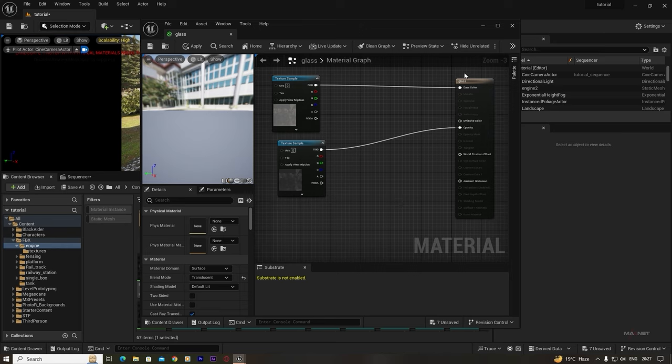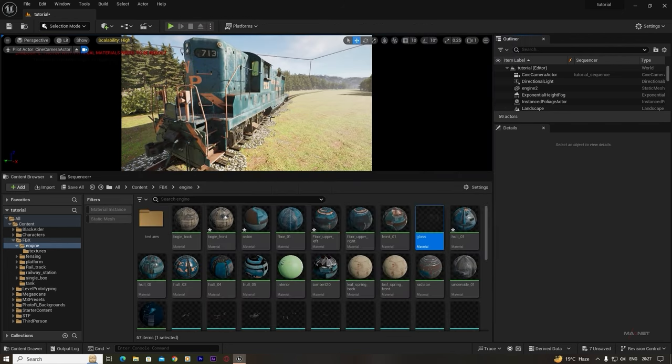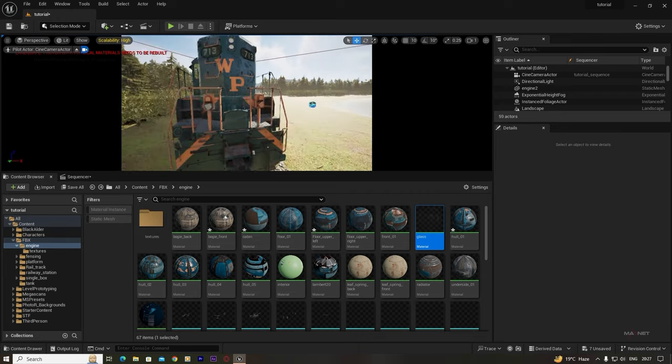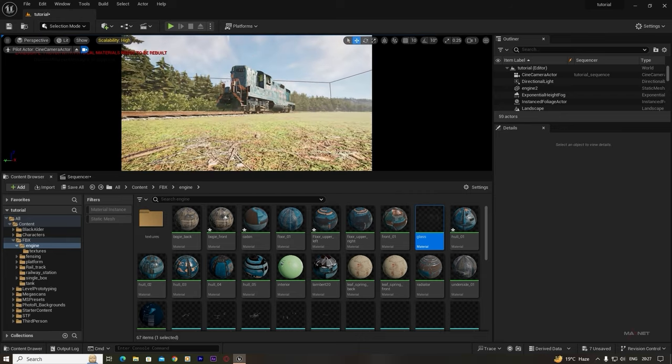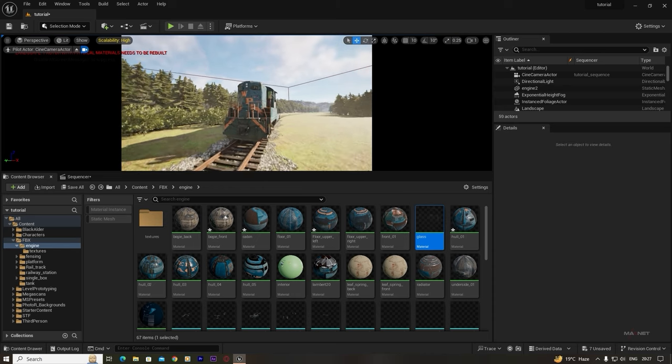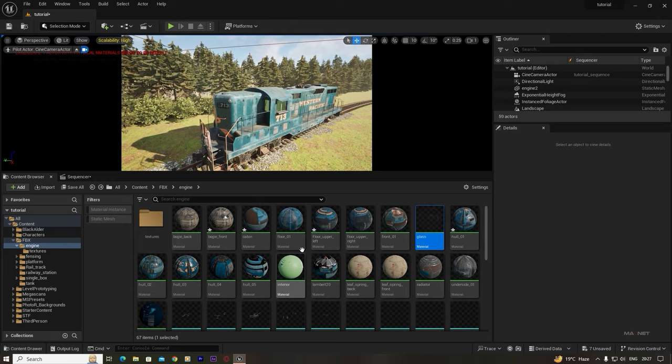Okay, so this is the only change that I make for the glass material, and everything else remains the same. Just click on apply and save this one. Just close this one, and now you can see that this looks really amazing. Okay, so this is how you can import this railway engine model and also do all this texturing.